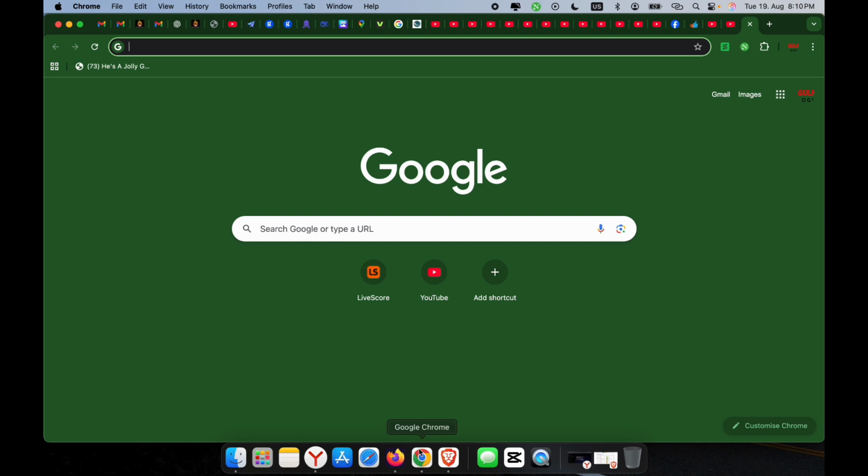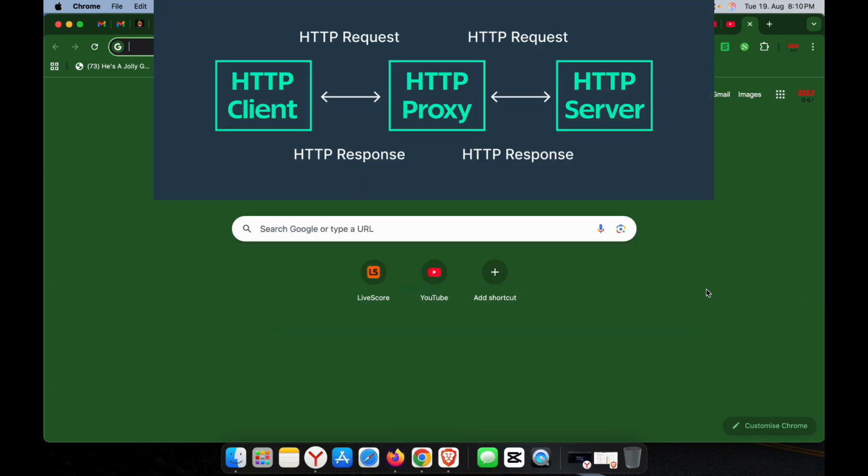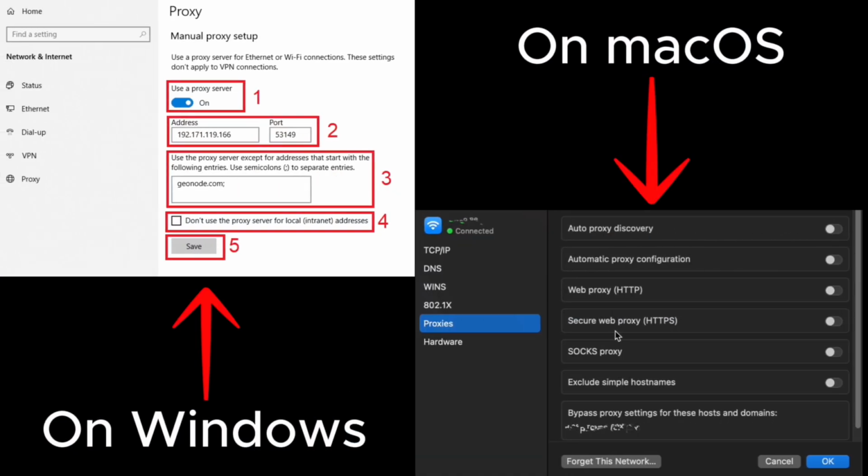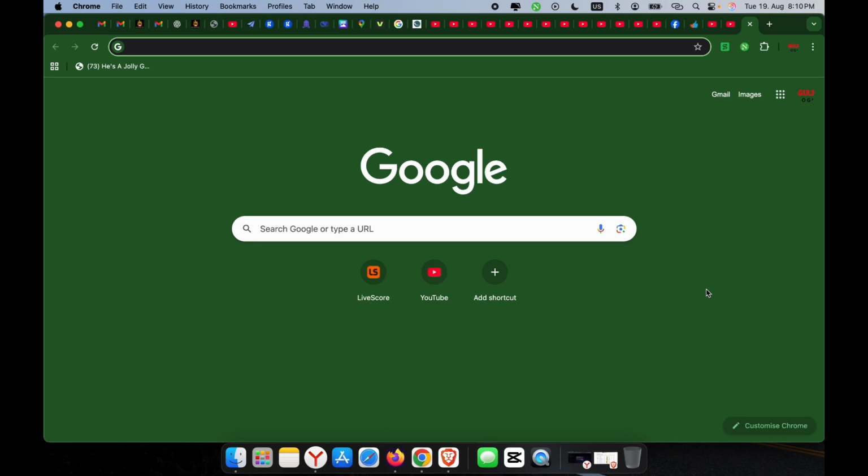In this video, I will show you how to set up SOCKS, HTTP, and HTTPS proxies in the Chrome browser, step by step. Here's the key thing. Chrome, just like the Brave browser, doesn't have its own proxy settings. It relies on your system settings, so once you configure a proxy on your computer, the browser will automatically use it. Let's dive in.